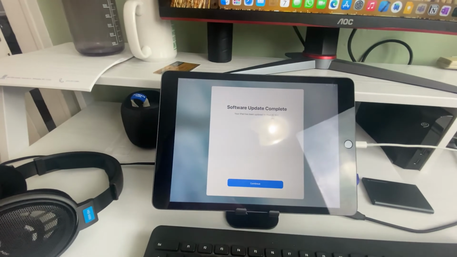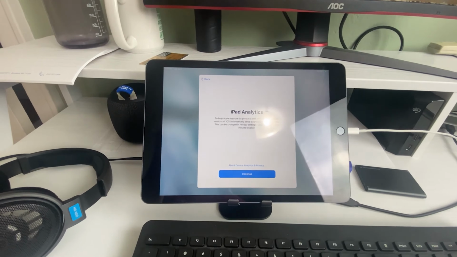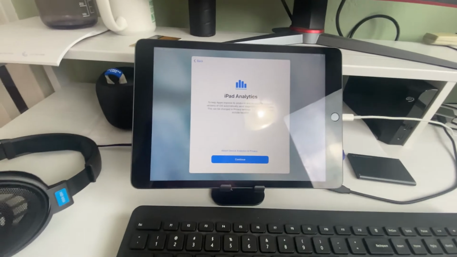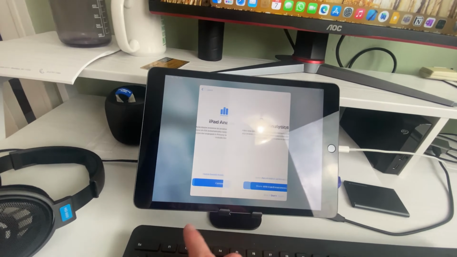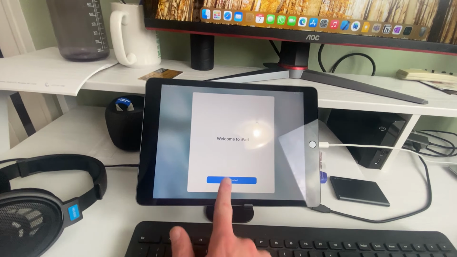Continue. Continue. Continue, because you can't just ignore analytics because it's a beta. That's what they're kind of for. Don't share. Welcome to iPad.